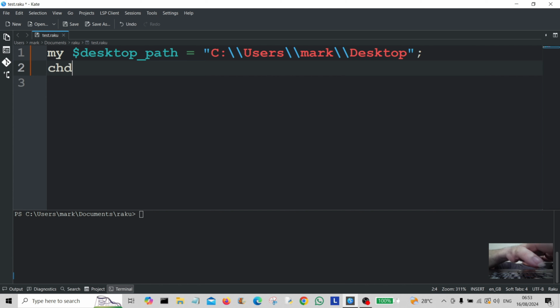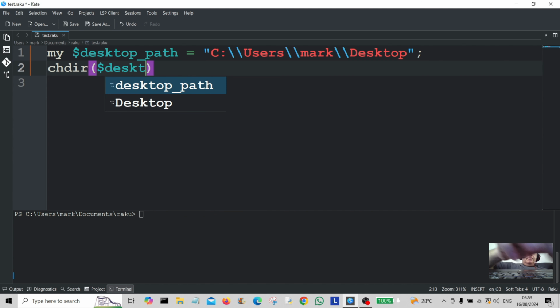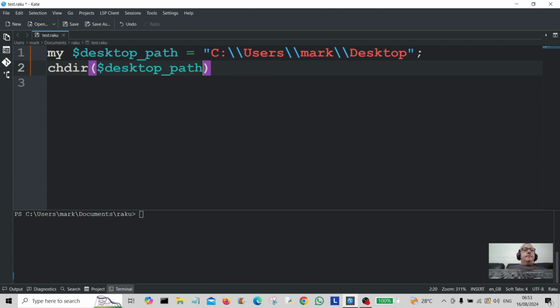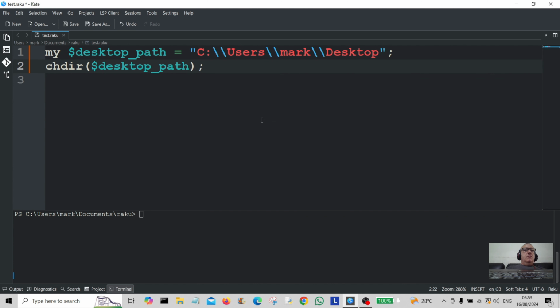So you use chdir, change directory. So we want to change into this directory path here. So we're going to change into that. Okay, let's create a little subroutine. Nope, we're not in Python. A subroutine here called search file.